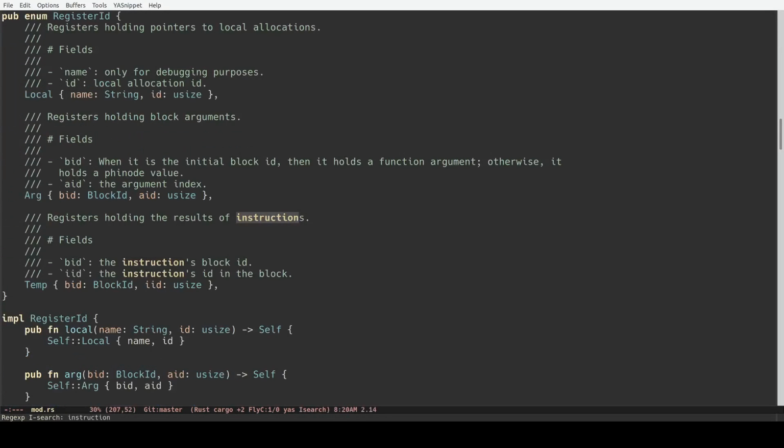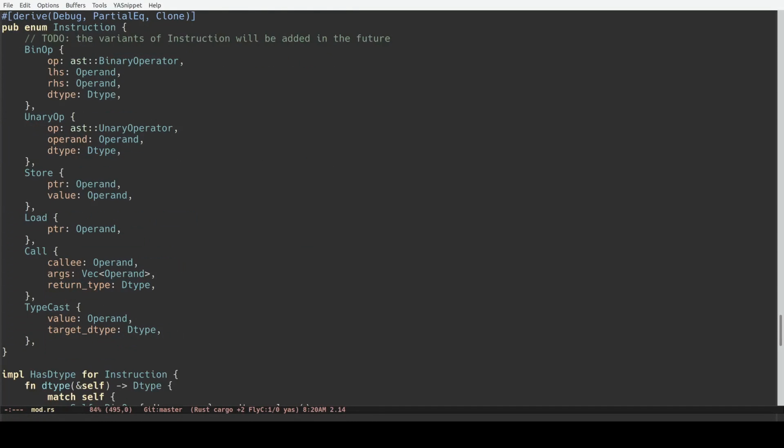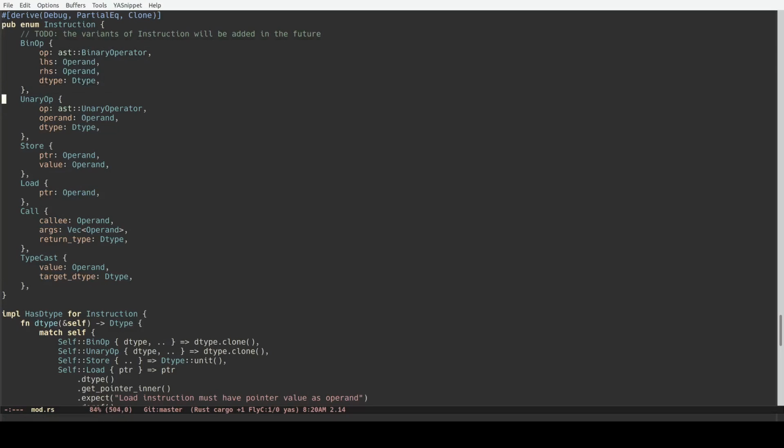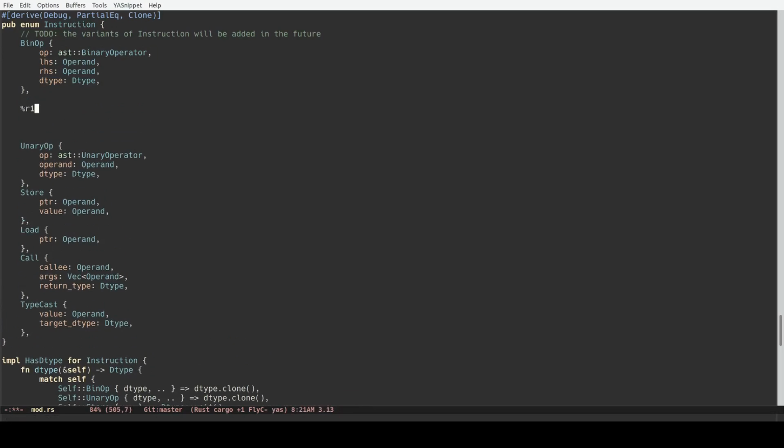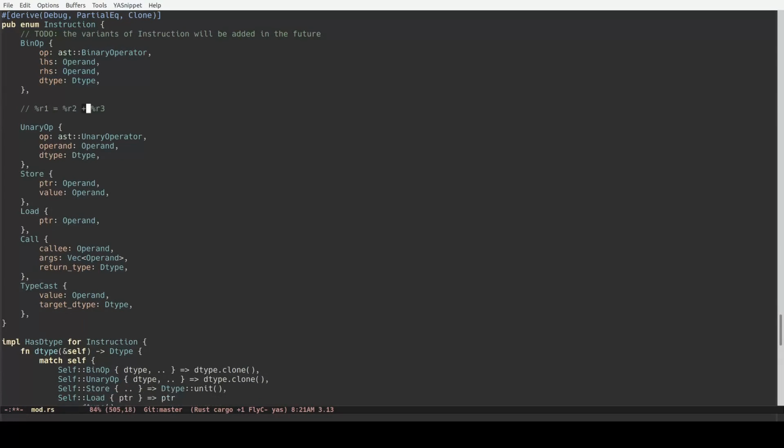Okay, now let's turn to the instruction. An instruction is either a binary operator, unary operator, store to memory, load from memory, calling a function, or typecast, and so on. In fact, we are going to add a few more instructions in order to deal with arrays and structures, but for now, let's look into these 6 instructions. For example, a binary operation has a binary operator. So if we have this instruction, this plus is the binary operator. This R2 is the LHS, and this R3 is the RHS. And this dtype describes the type of the result.